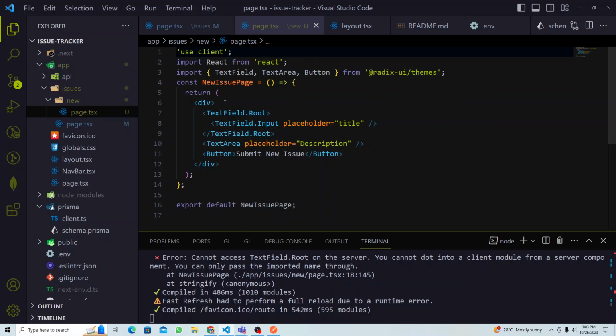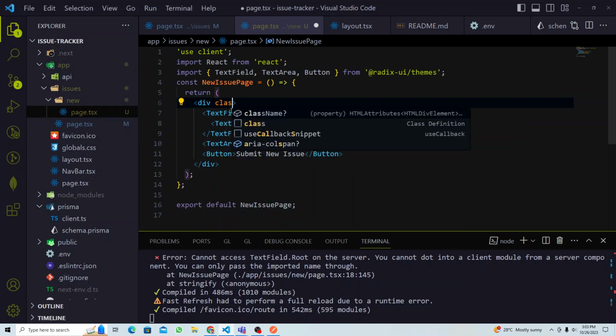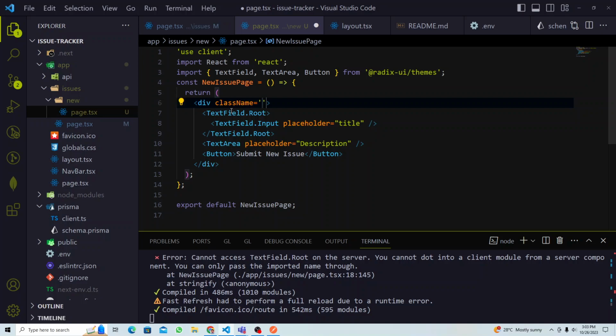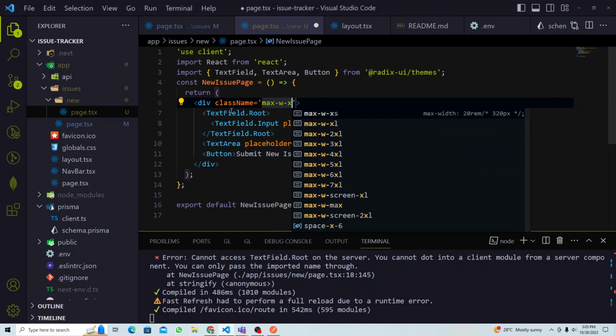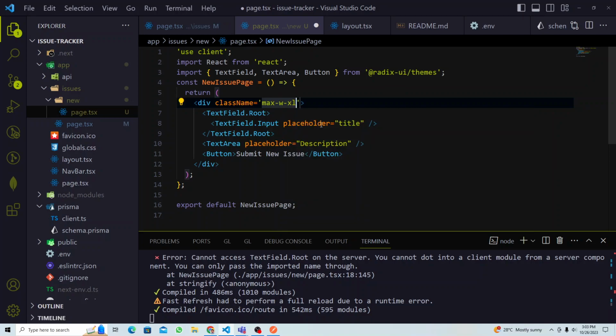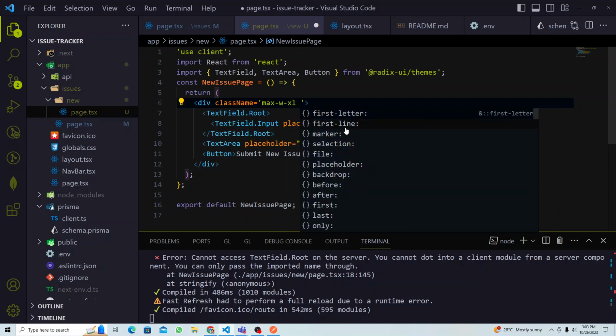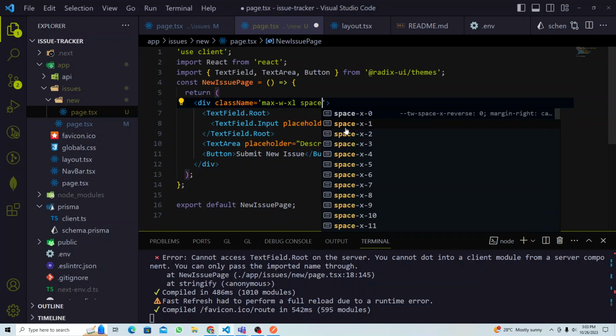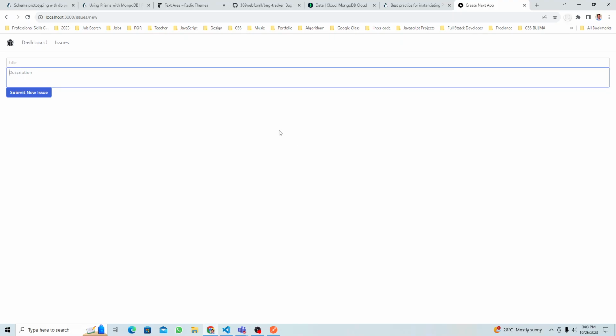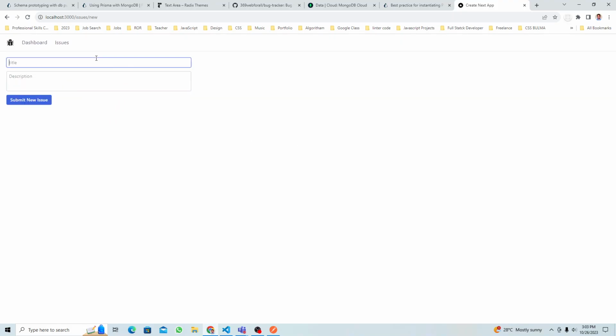Let's do that. In the div we say className, so let's make max width maybe XL, something like that, and then a space-y of maybe 3, so all the children will be separated. Yeah, it looks nice now.